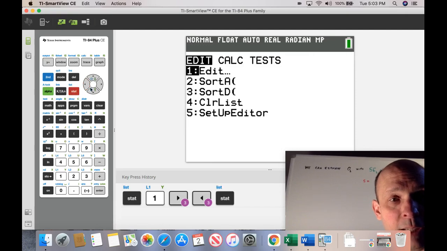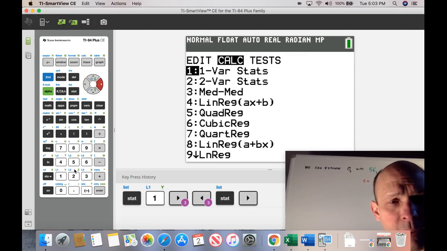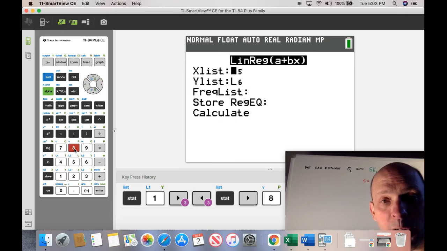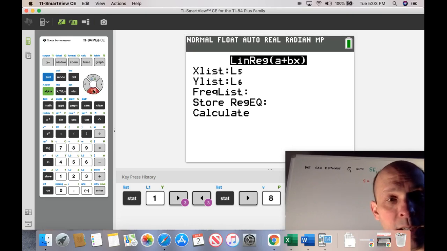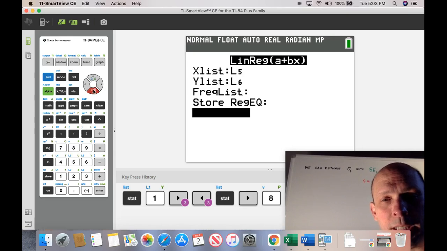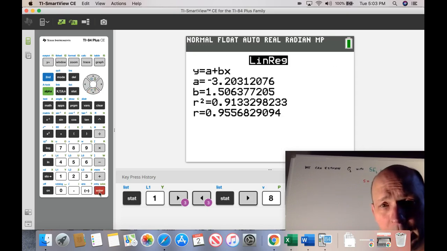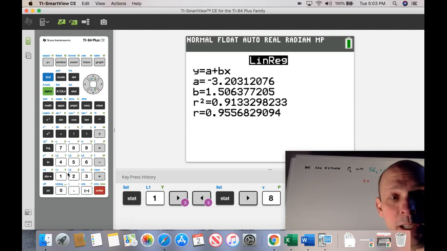So stat calculate, choice 8. In this random sample of 12 players, the explanatory variable, shots taken per game, is in L5. Points per game is in L6 for this random sample of 12. I don't think I need to store the equation, so I'll just hit enter for calculate. Okay, so I've performed the regression. Now the residuals we want are in that list called resid.